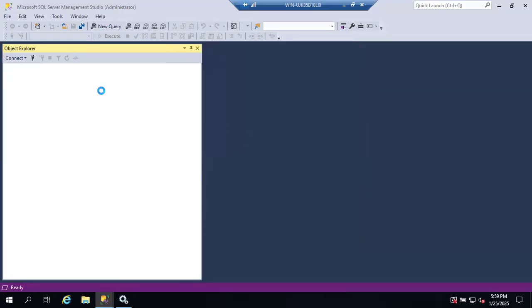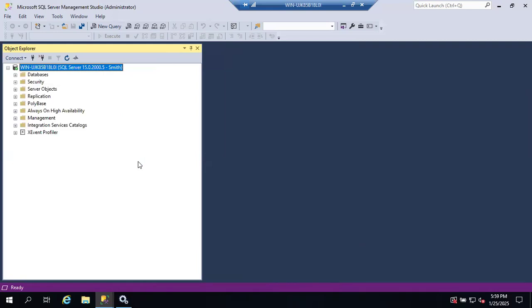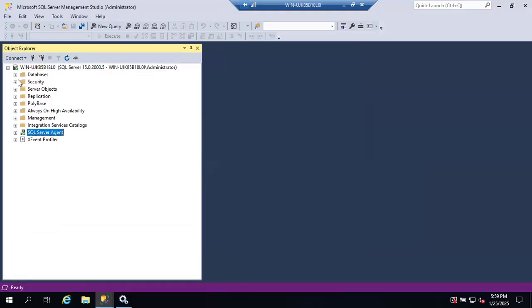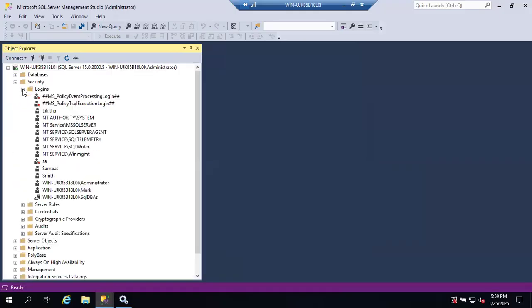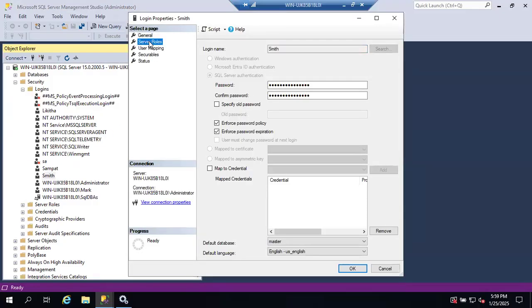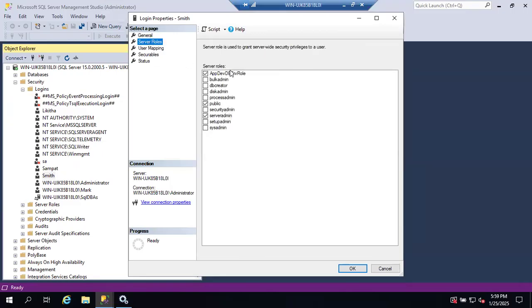Right. So now let's see what kind of access is there for Smith. Security, logins, and Smith. Double click on it and you can go to server roles. So currently he is part of AppDB server role and server admin. I'll remove this access.